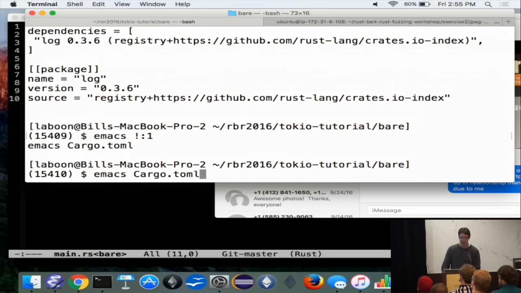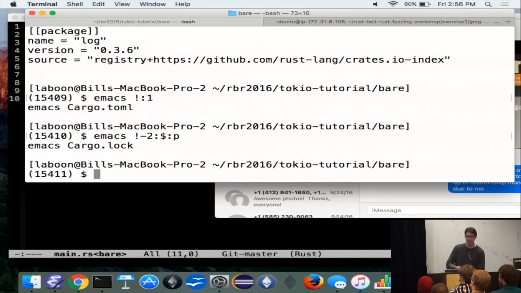You can actually combine these two. Let's say I want to edit with Emacs the last argument from two commands back, and I don't actually want to run this command, I just want to print it out. So emacs bang minus 2 dollar colon p. It shows I would have edited cargo.lock. There's a whole bunch of these bang commands that are really useful for reusing your history.